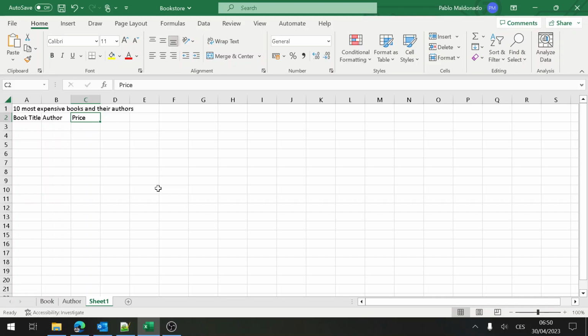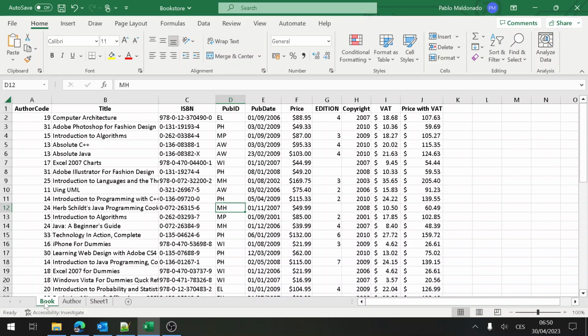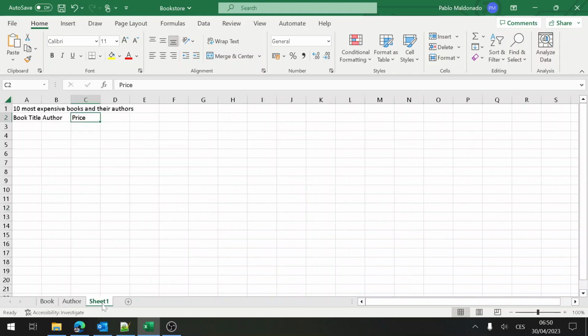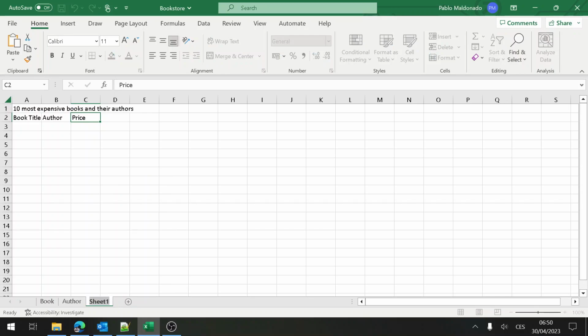We can go back and forth between these two tables in the following way. There are several strategies here that we can use. So let's first rename this sheet to "top 10 by price." This is what I wanted. Okay, so I can add some formatting here.